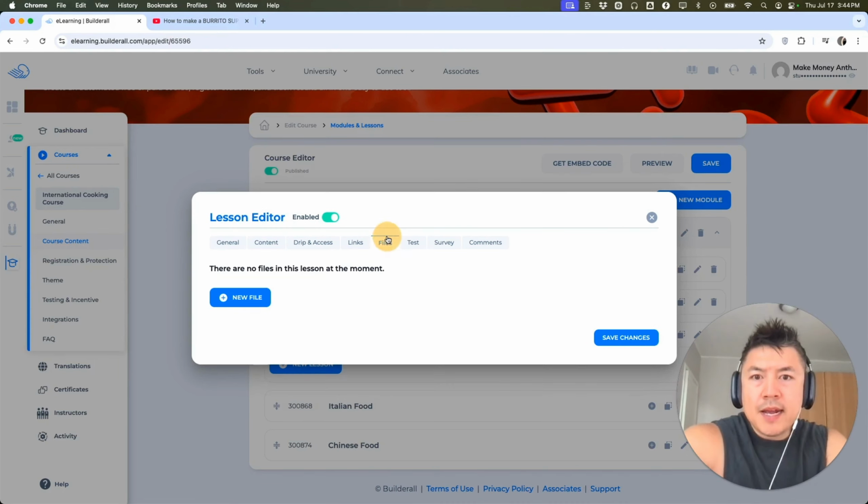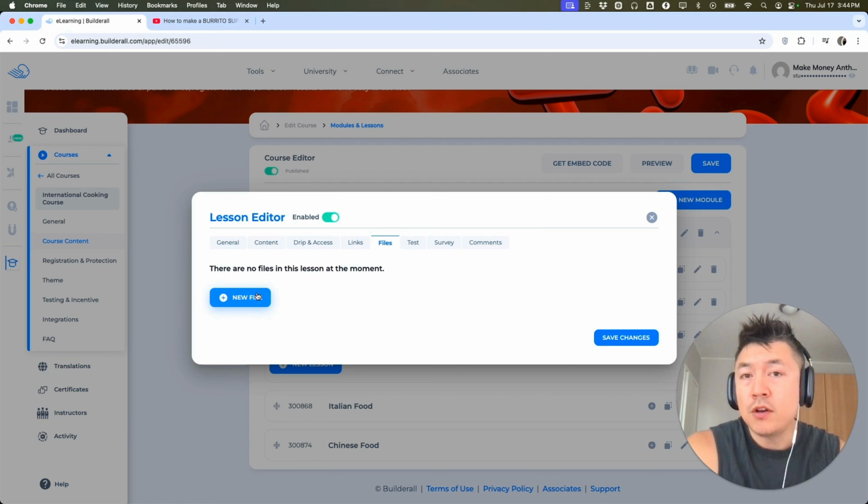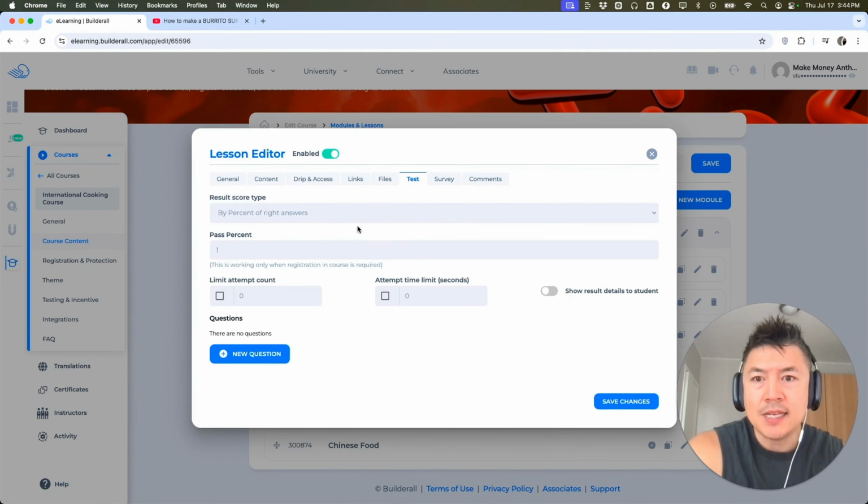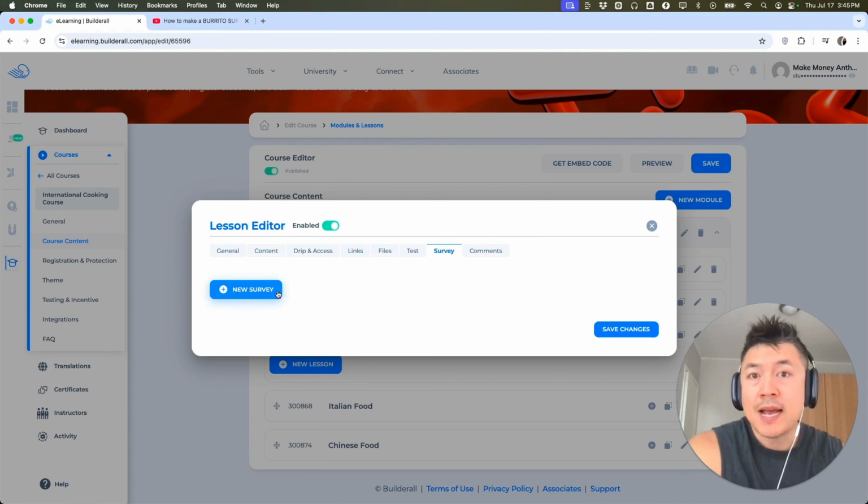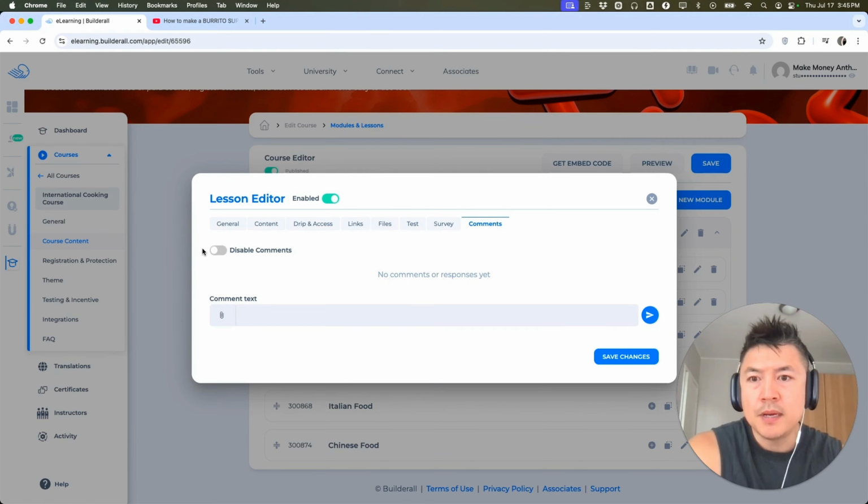And here we can go ahead and add any kind of files. So maybe we're going to upload a PDF file that's going to include a list of ingredients for burritos. And here we can go ahead and add a test if we want. So they're going to need to take a test after this particular lesson about burritos. We can add in a survey. Maybe we're going to ask them the best location to buy burritos or which city makes the best burritos. And then lastly, comments. So you can disable comments or you can go ahead and turn on comments. That way your students can leave comments on the lesson itself. Once you've worked left to right and all of that's completed, click on Save Changes.